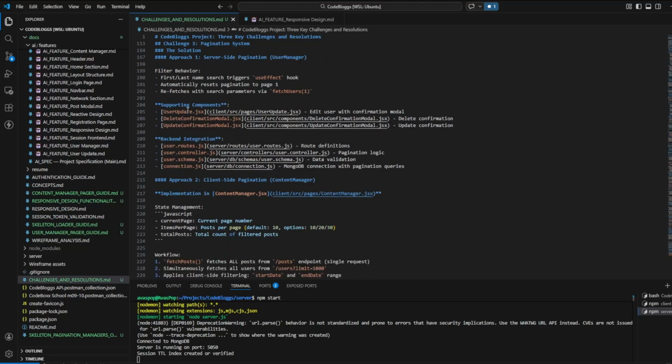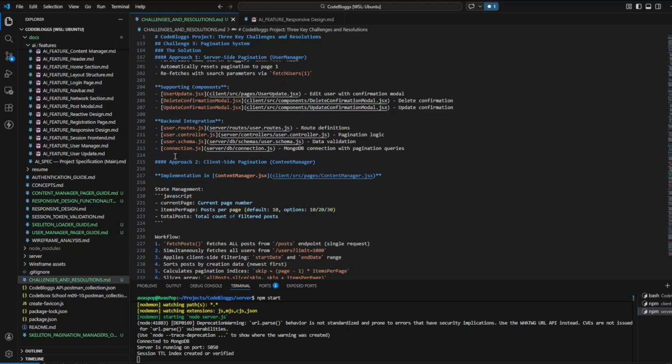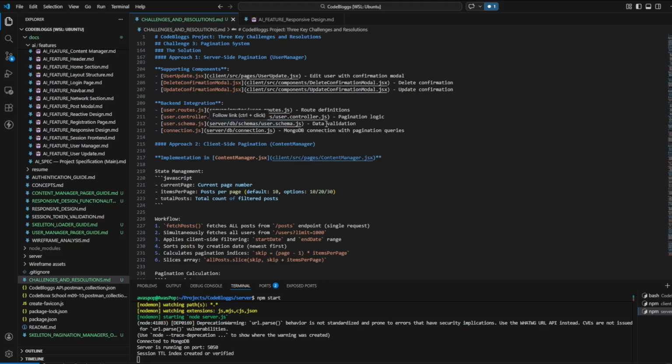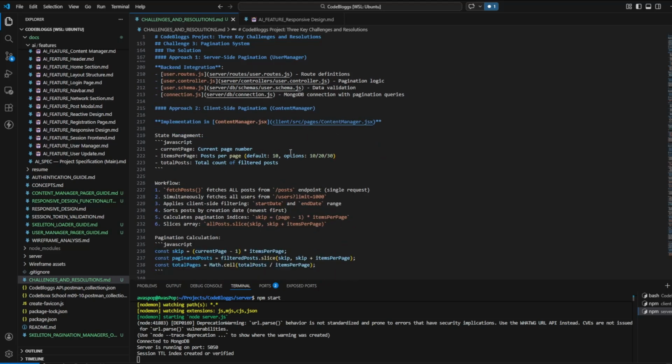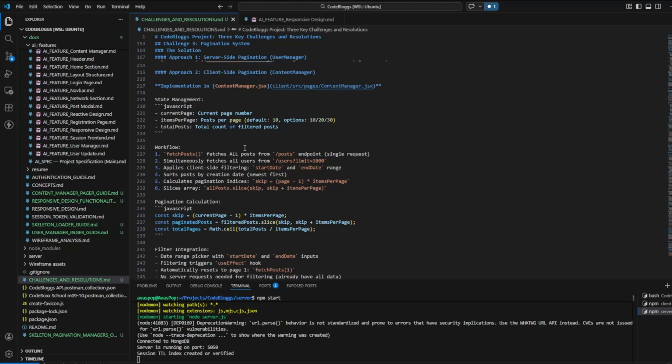And then these are supporting components that we have with that. The user update. So when the user updates their profile, and then we have the confirmation modal for delete and update user. And here are the routes to the back end. We have user.routes.js, and those are the route definitions, user controller, and this is where the pagination logic is exported. And then we have the schema to get the data validation, and then also the connection to MongoDB.